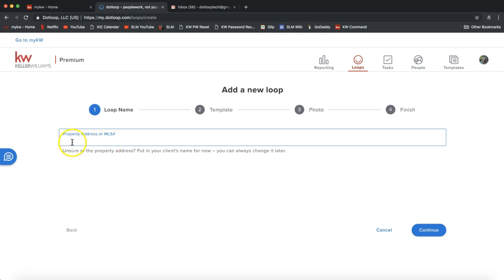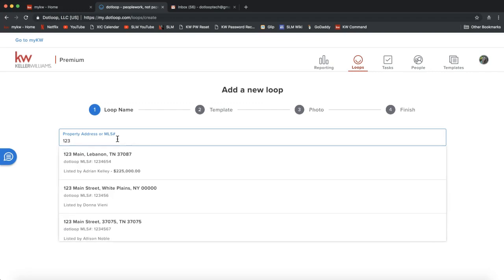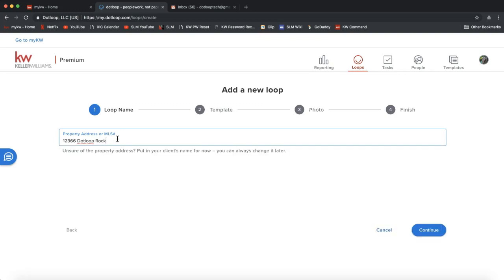So you'll need to name it by the property address if at all possible. Okay, I definitely realize if you're representing the buyer, you won't know the property address right out the gate. No worries, you can see right here it says put in the client's name for now, and you can always change it later. Okay, but I'm going to go ahead and put in, if you want to put in 123 Main Street, or your home address, 123 Practice Loop. Okay, whatever you would like the practice loop to be named.